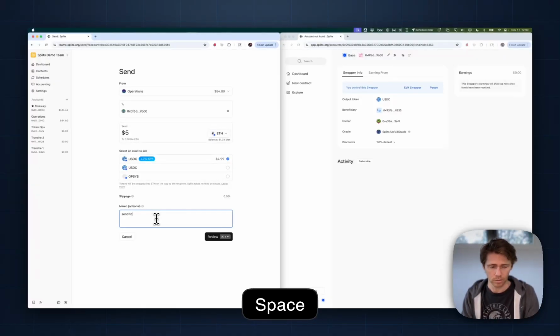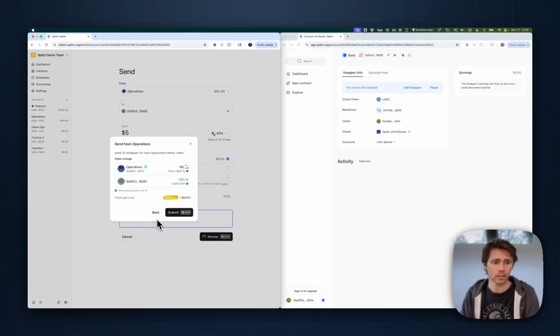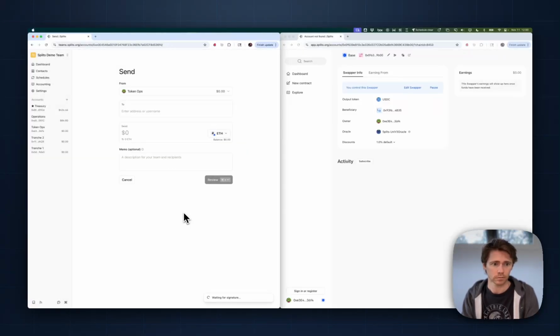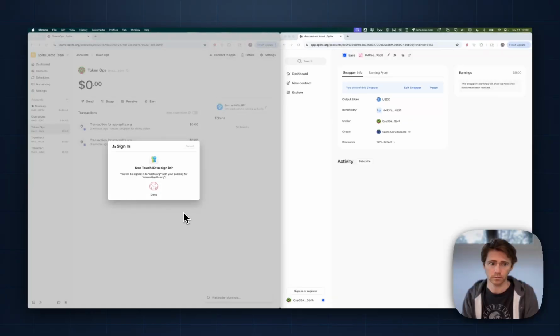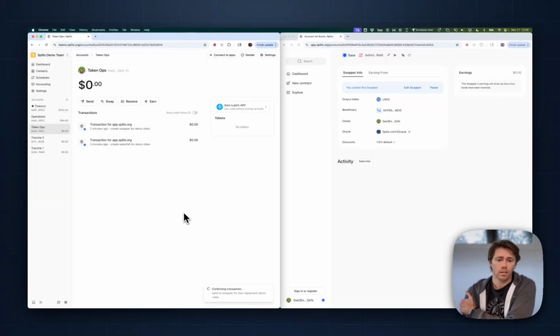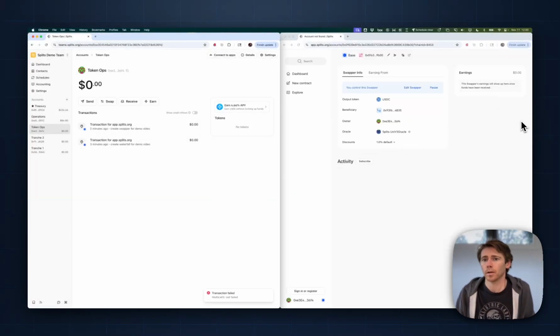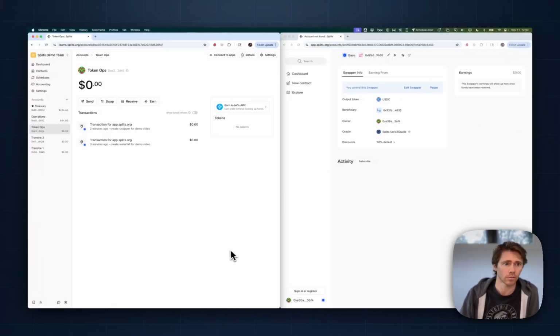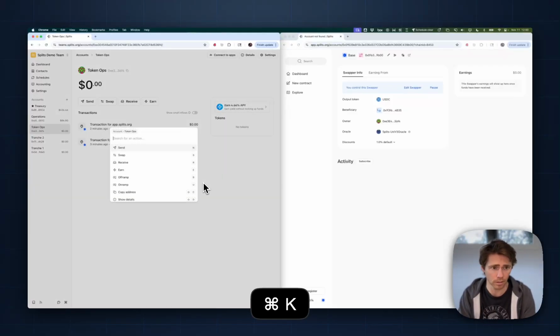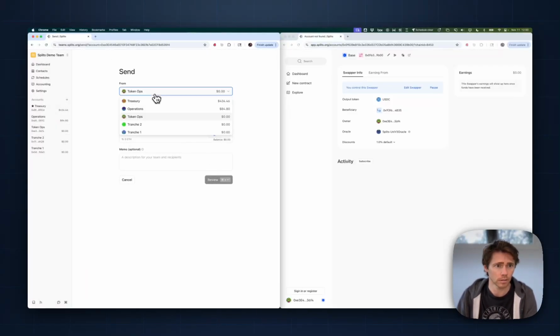So send to swapper for loan repayment demo video. Okay. Submit that. Okay, so we should see this pop up in just a second. No, multicall 3 failed. Okay, let's just try that again, and then I will log a bug if I need to.